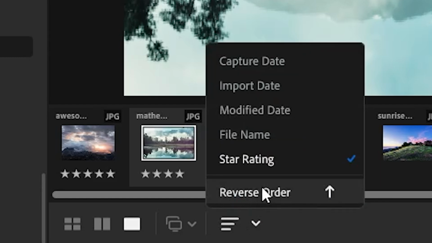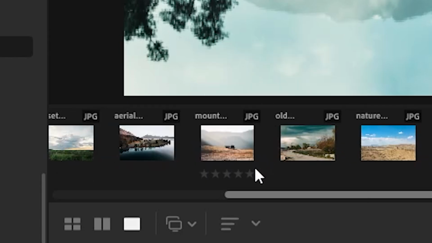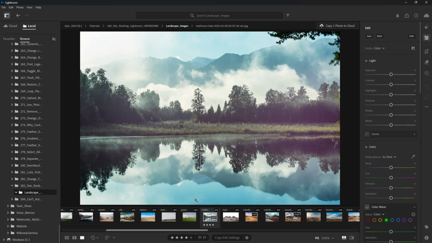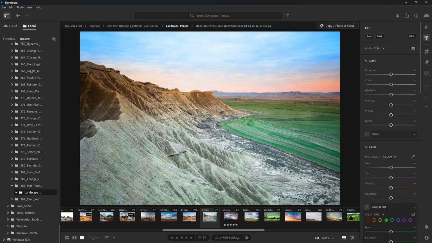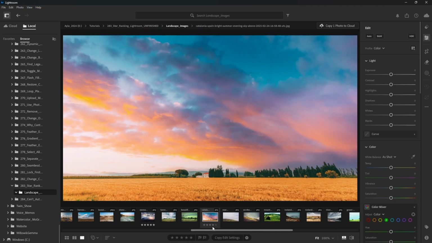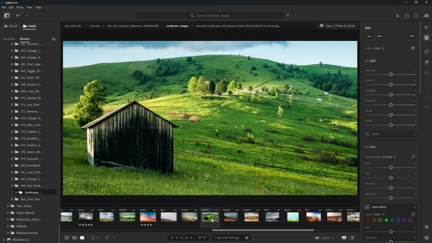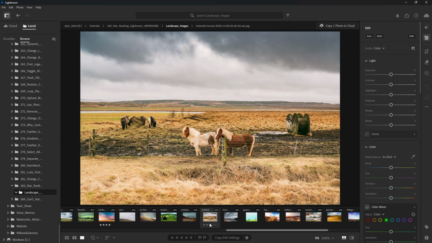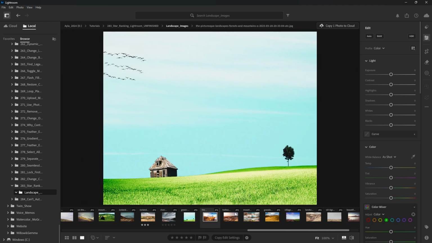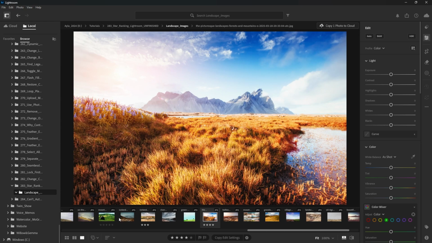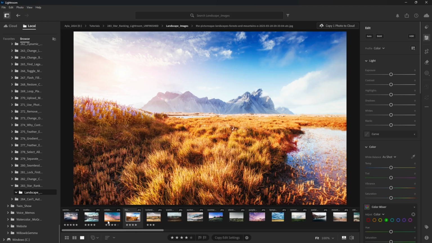But if I hit that and I go to any of these other ones, capture date, for example, that one I like, when I go through, I can now rate by stars. And it stays in its place, and I can keep going, rate again, keep going, and same deal. And then if I want to see my stars all together, I can go back down to this drop down and hit star rating, and they'll all be in the beginning by number of stars.